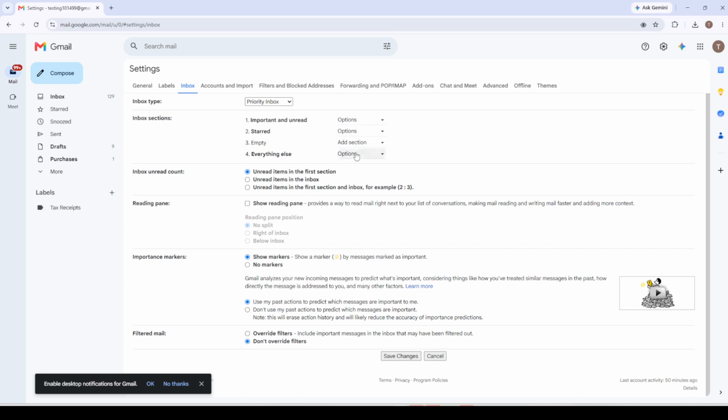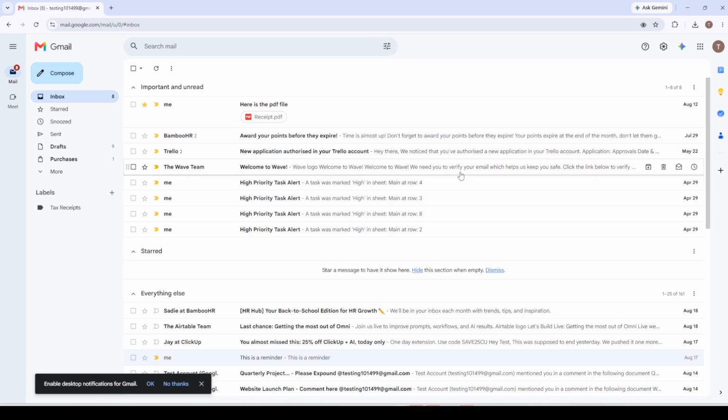There's also an Add Section button below the 3 rows. I would ignore it for now. 3 sections is the right amount while you learn the flow. Adding more sections now makes the inbox feel crowded, and you'll probably switch back to default within a day. Before you save, check the order one more time. The first box is the one your eye hits first, so Important and Unread has to stay on top. Scroll to the bottom and click Save Changes. Gmail reloads your inbox with the new section counts, and your Priority Inbox is now active.